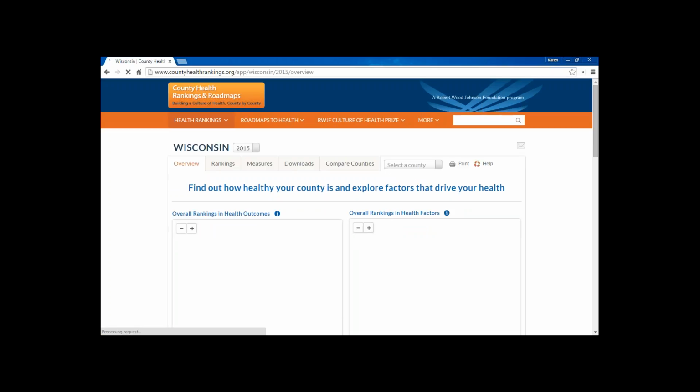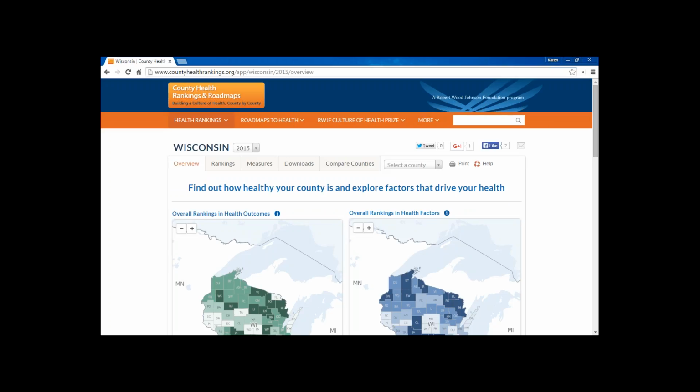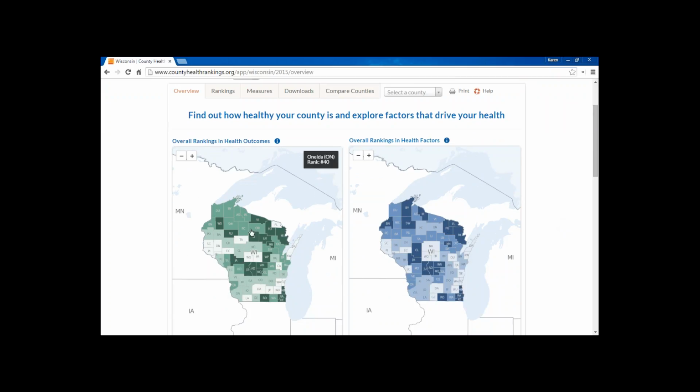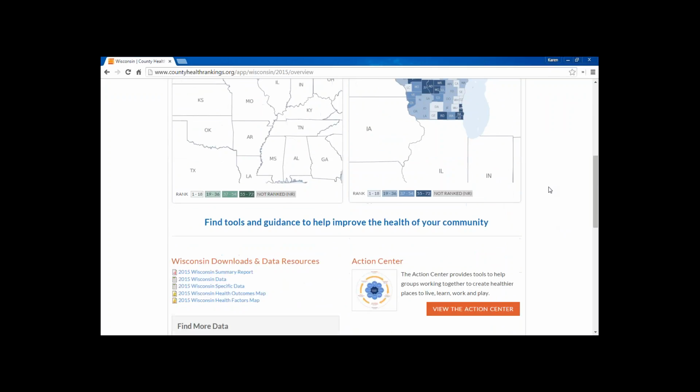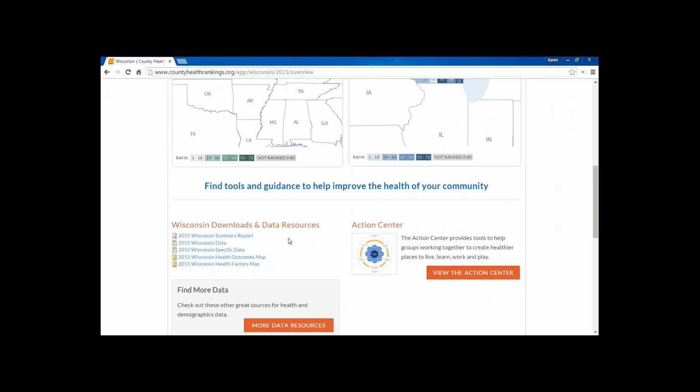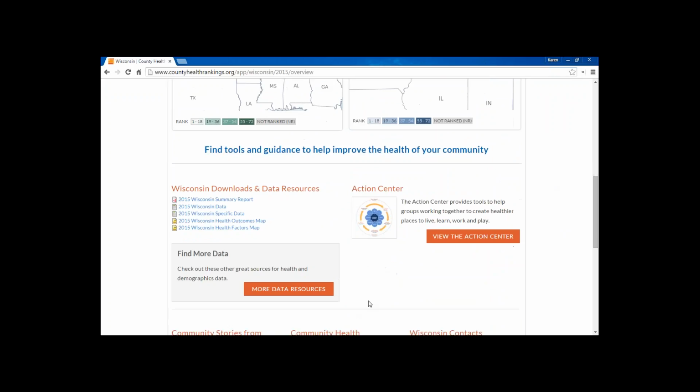And I'm going to eventually take us to Dane County, Wisconsin, which is where we're based here at the University of Wisconsin Population Health Institute. So this brings us to our state overview. This page shows both your health outcomes map in green and your health factors map in blue. And again, those are helping us think about today's health and tomorrow's health. From this page, you can download data. I'm going to scroll down a little further here. You can download data, and you can find additional data sources under Find More Data.